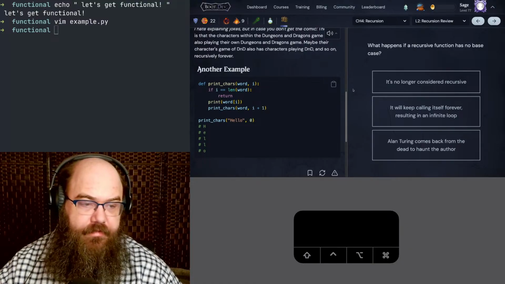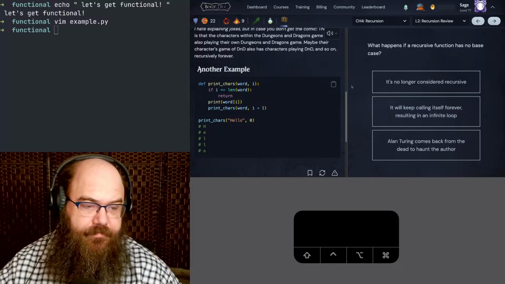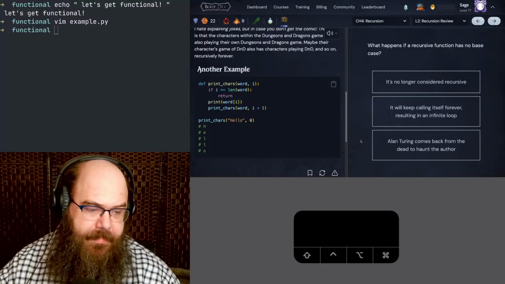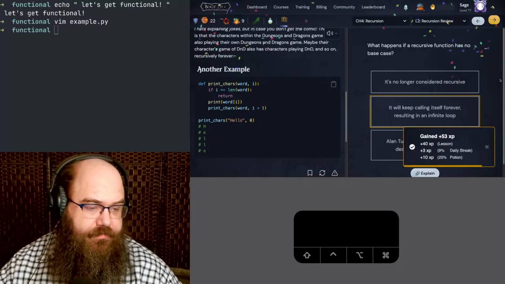What happens if a recursive function has no base case? It's no longer considered recursive, or it will keep calling itself forever, resulting in an infinite loop. Yep. Or Alan Turing comes back from the dead to haunt the author. Sure. Infinite loop.